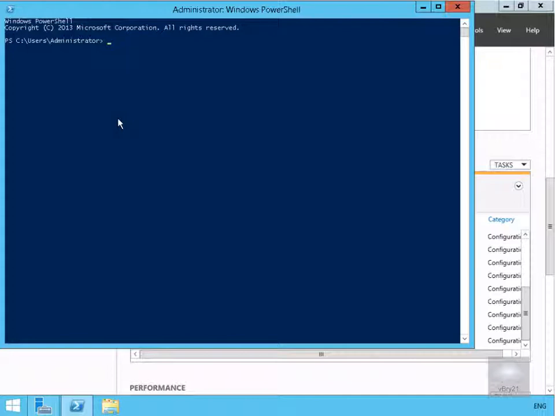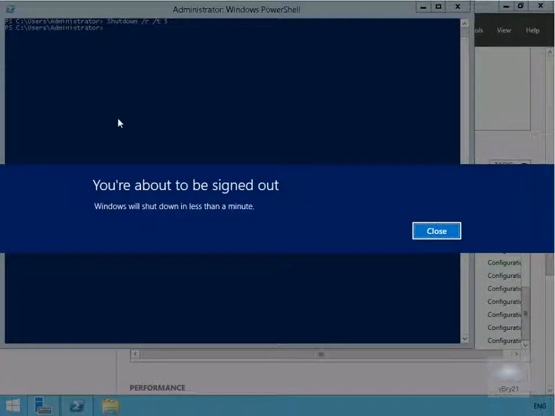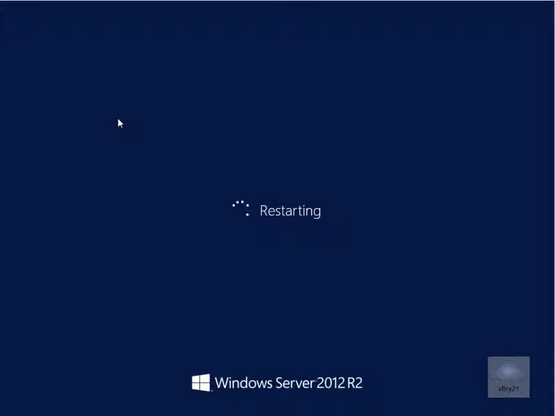At this point, we'll just issue the command. The first thing I'll do is clear the screen. The command we're going to use is shutdown /r /t 5 and hit the enter key. As we can see at this point, it's telling me that I'm about to be signed out and that my system will shut down in less than a minute. And that's the end of this demonstration. Thanks very much.